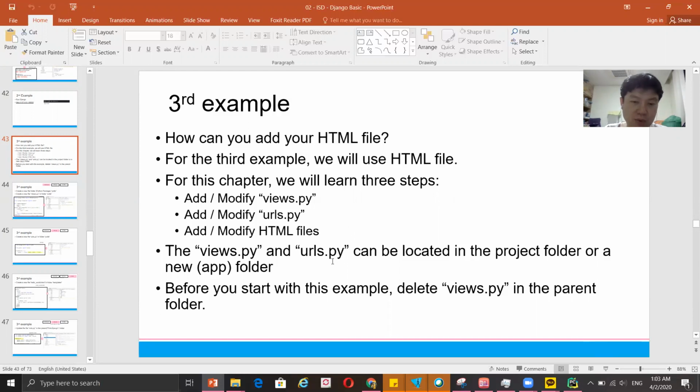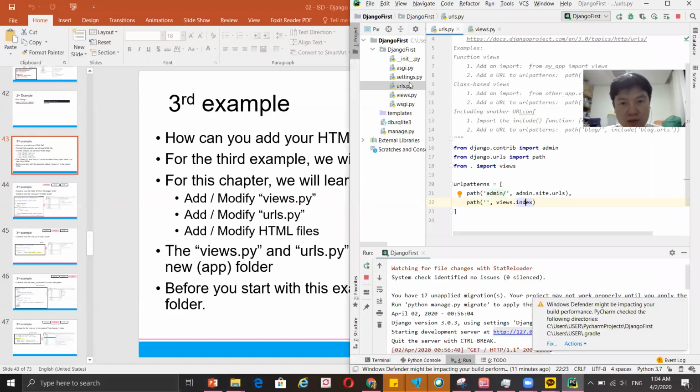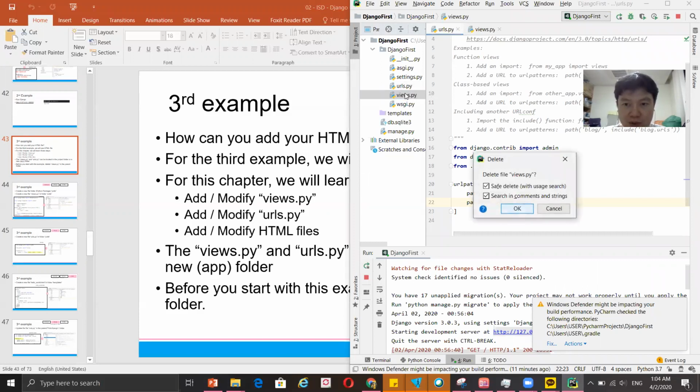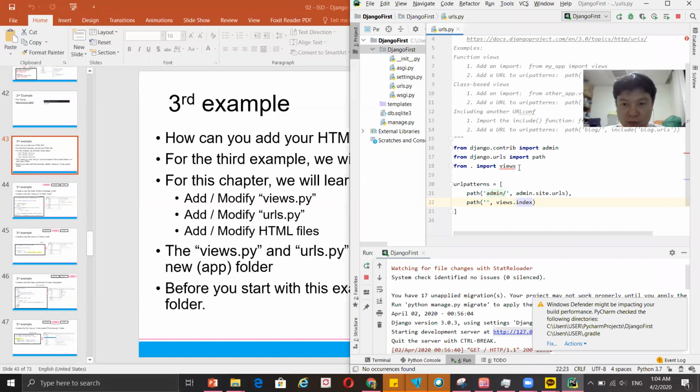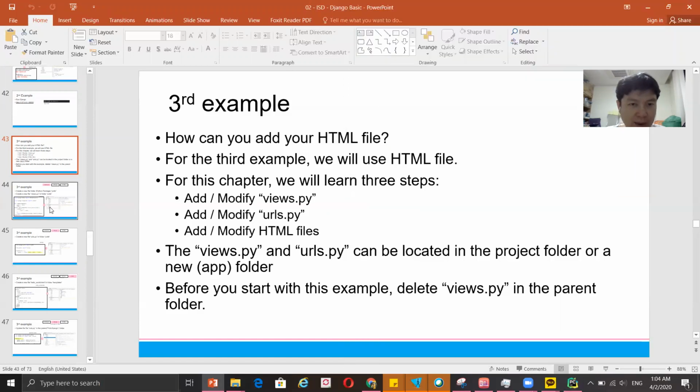The fuse.py and urls.py can be located in the project folder or in the new folder. Later we will learn about the new folder, but now just focus on the project folder. Before you start with this example, delete the fuse.py in the parent folder. So you have this fuse.py. Let me delete this part. You can also do the same. You can just delete this. After you delete, you need to modify this one. Later we will do it one by one.